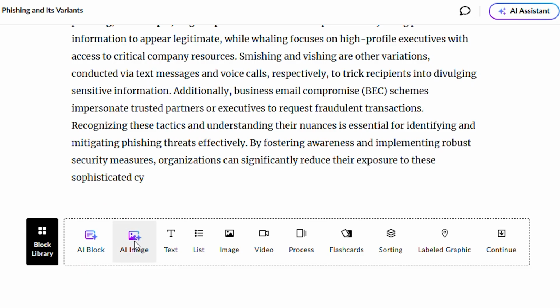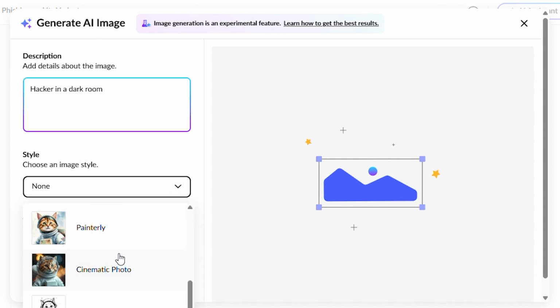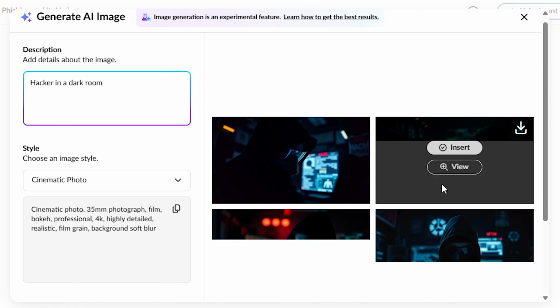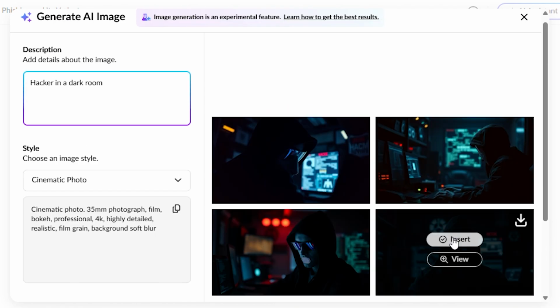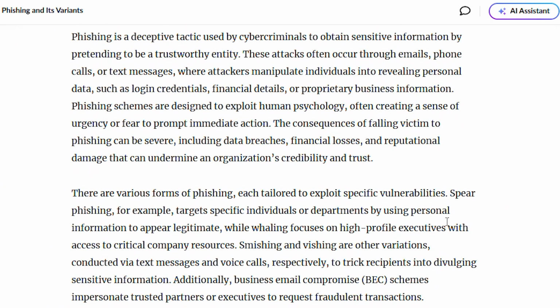To keep things engaging, let's add an image. First, I'll type in my prompt or image description. Then I'll choose the style of image I would like. For this, I'll choose cinematic and place it right at the top of the lesson. Now we've got text and visuals working together.